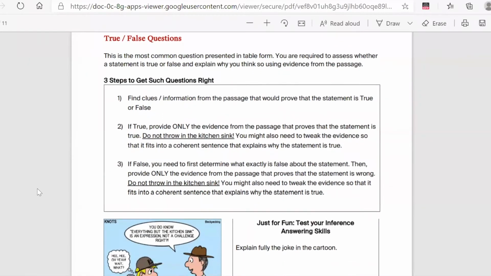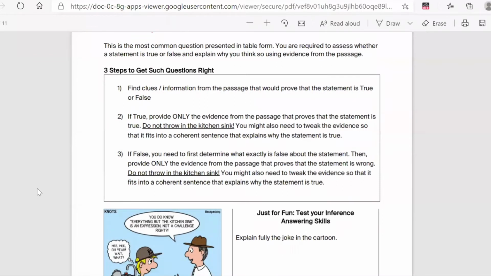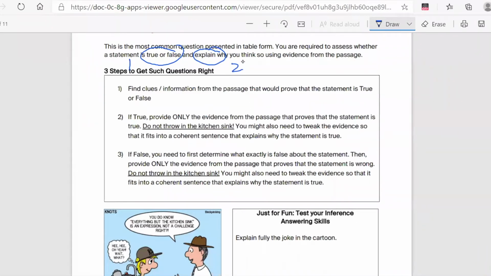True or false? Let's have a look. This is the most common question presented in table form, right? Where they give you a table and then you fill that in accordingly. You are required to assess whether the statement is true or false. So this is working number 1. And explain why. That is working number 2. You are also using evidence from the passage, not just randomly, okay?